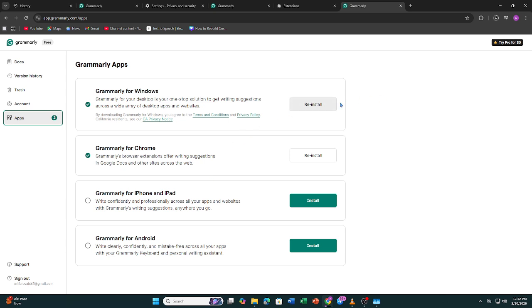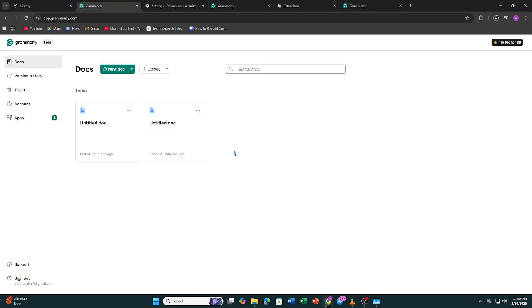Most Grammarly desktop app issues can be fixed by restarting your computer, closing background processes, or reinstalling the app.